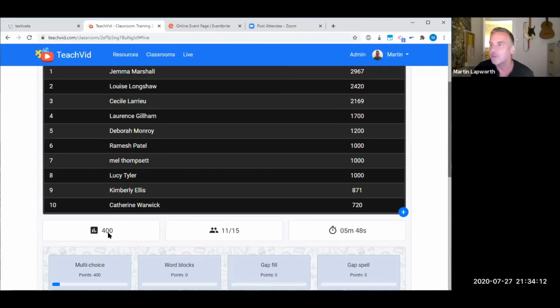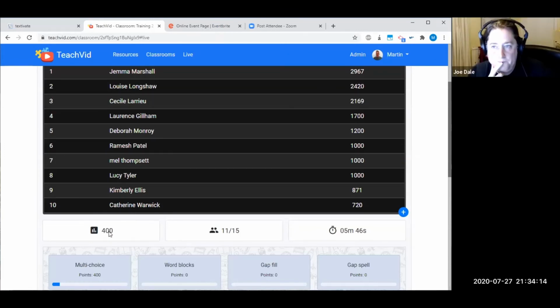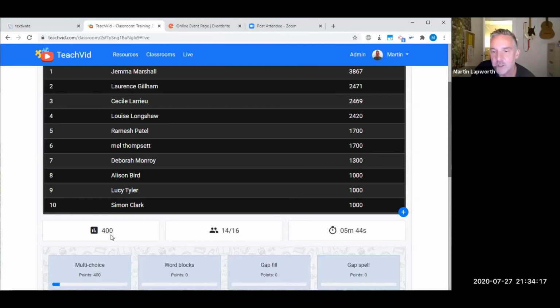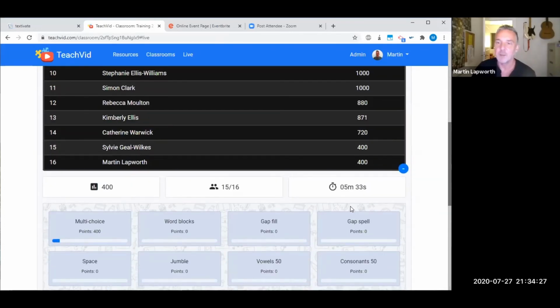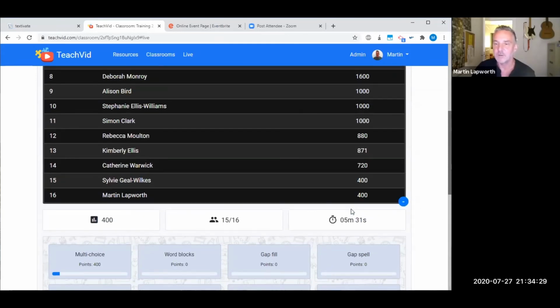Can you see my mouse on here? Yeah. Okay. So that 400 there, that's my point score so far. So even if you don't appear in the table, you can see your point score. But the teacher can see all of them by clicking on this and expanding it. Yeah. So I can see I'm right at the bottom now. It's not looking good for me.